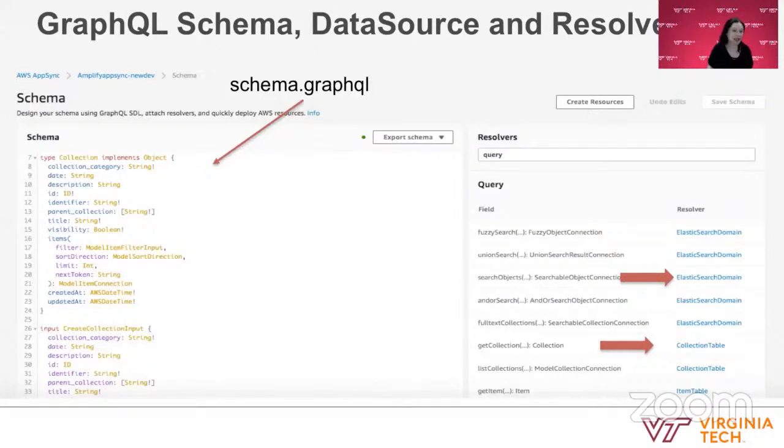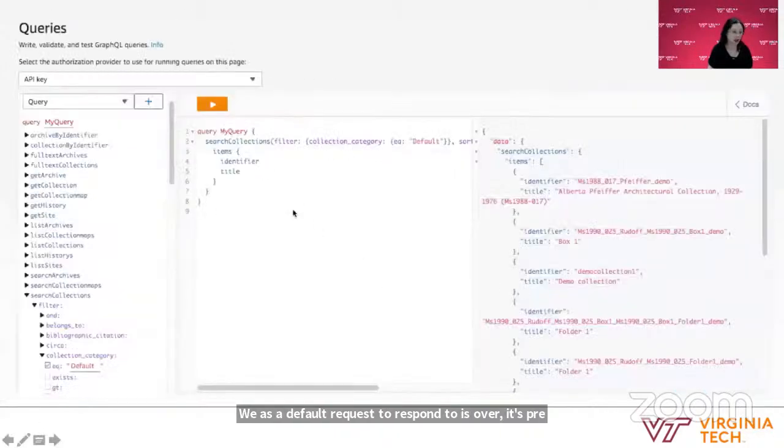Here in the AppSync AWS console, you can find the GraphQL schema you previously defined. On the right panel, you can find all the queries and corresponding resolvers. For example, to get a particular collection, the resolver will connect to the DynamoDB collection table. Or if you would like to search objects with specific query parameters, the search resolvers will connect to the Elasticsearch domain with the default request-response resolvers pre-generated for you. Then you can execute your search query and get the desired search results.